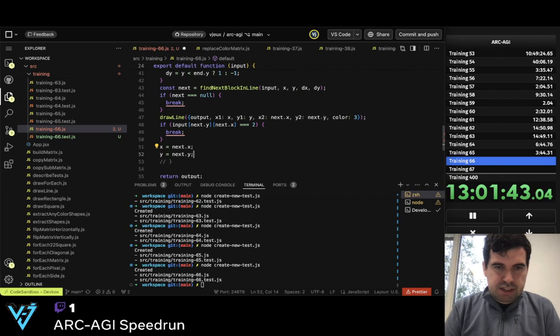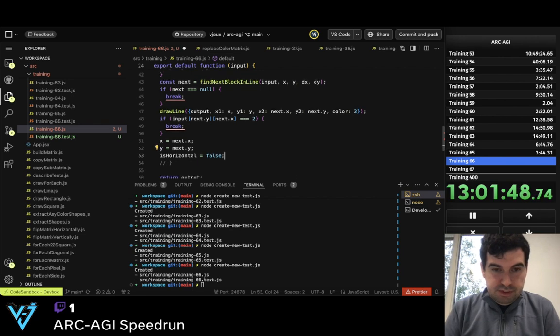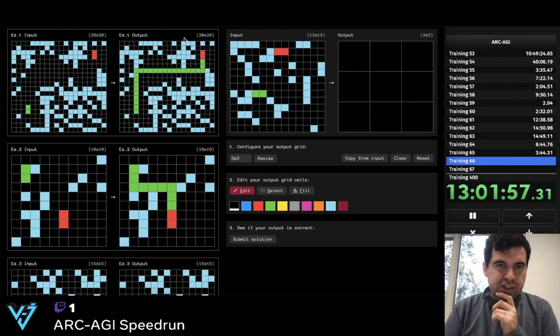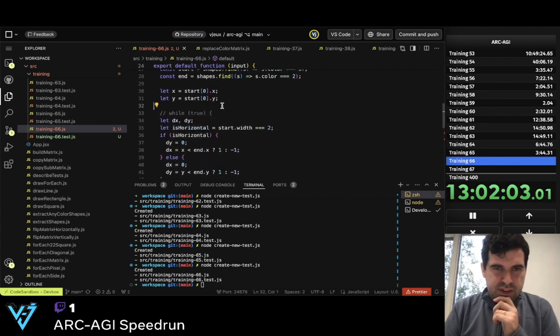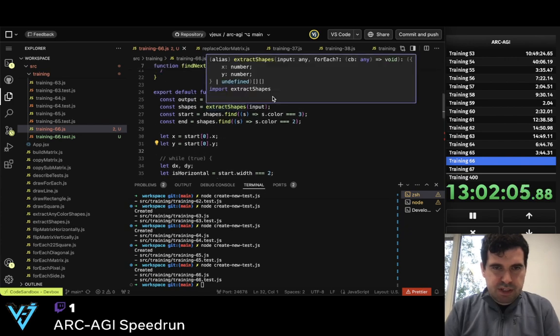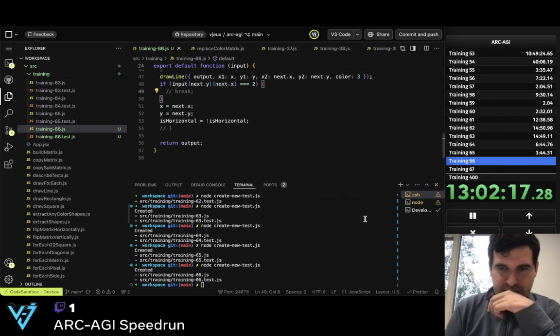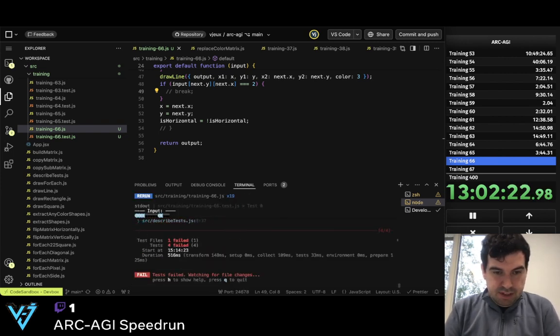Otherwise, next, is horizontal equals not is horizontal. So here we have to switch direction every time. And then we copy the matrix. Let's see if even one step is working.